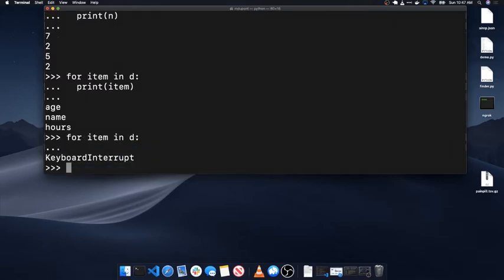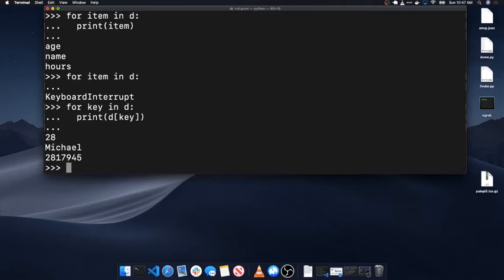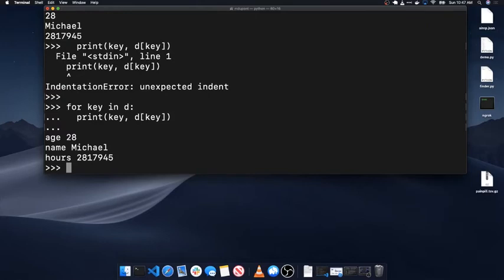So actually, instead of for item in D, it is more accurate to say for key in D, and then instead of print key, I can access D key, and now I am printing out the value. Print can also take multiple things in here, so if we want to print both, there. Now we have key. It puts a space in between the different elements that you provided it, and now we have key and value.